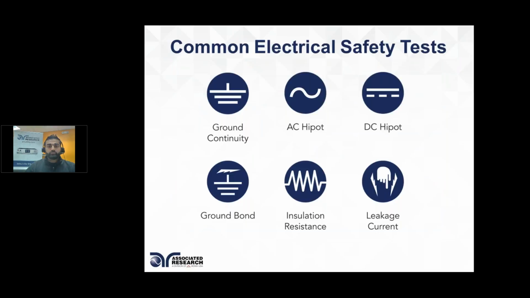So that was the difference between a categorization between a class or type test and a routine test. And now we'll talk about the electrical safety test itself. Like I mentioned earlier, ground continuity is one of the tests that the standards would ask you to run on all your products.